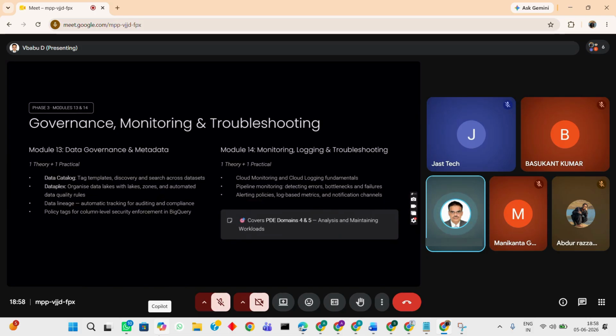Then apart from these functional requirements, we have to take care of the non-functional requirements also: how to govern, how to monitor, and how to troubleshoot. But most of the GCP services come with monitoring built in, okay? Otherwise we have to go for separate monitoring, logging, and troubleshooting services also. We'll go through each and everything, both theory and practicals, how to configure and how to monitor, okay? While these data pipelines are executing, we may come across many errors, bottlenecks, or performance issues, and we can monitor and troubleshoot them.